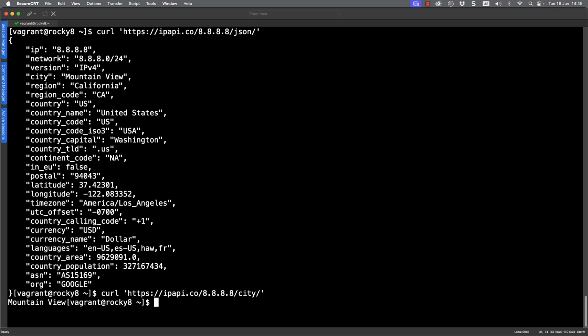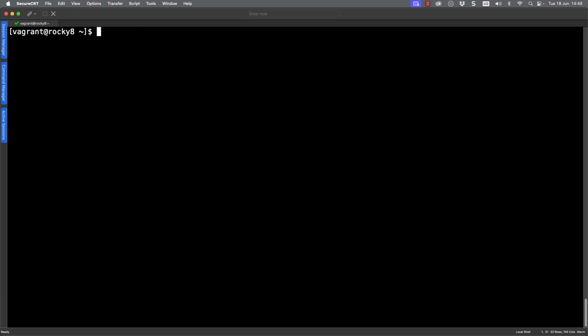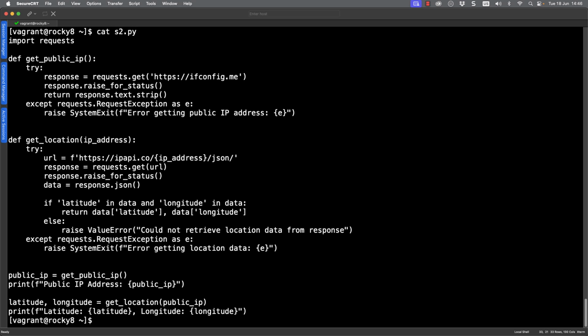If we wanted to grab the latitude, I'm probably going to choose latitude because it's easier to spell, I think, than longitude. And if we put in latitude, we're going to get the latitude coming back. So that gives us an idea of how we can use it with the command line. But of course, we want to implement it within our script, so we can pass the IP address through automatically from our ifconfig.me API.